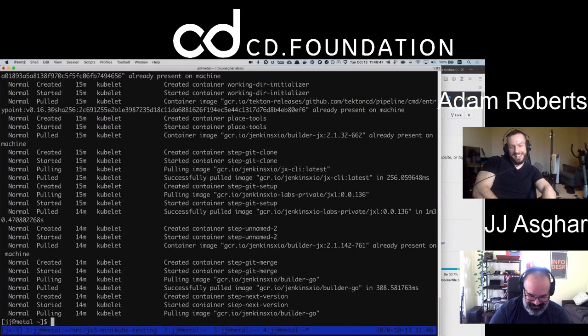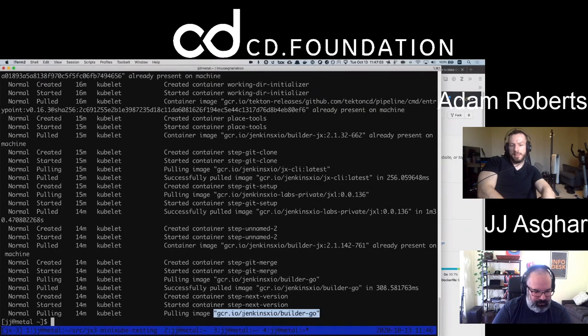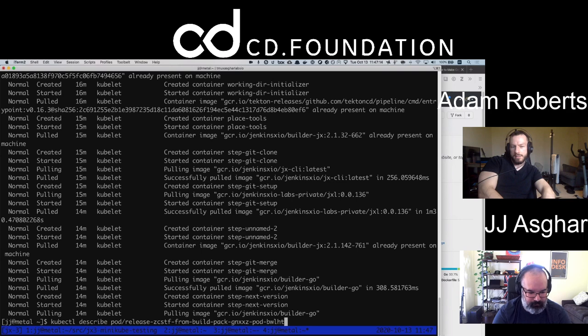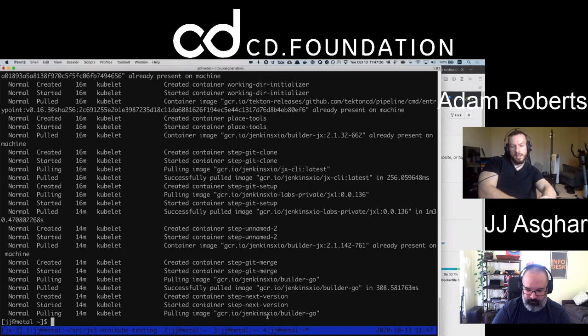Oh, that's what it is. It's pulling the Go image, and I bet you it's 2.4 gig. Then again, it says successfully pulled the builder Go 14 minutes ago. So maybe I'm mistaken. No, wait, you're right. It's still pulling, but it says it's already pulled above. Am I seeing things? Does it not say the exact same image has already been pulled? Yeah, it's just kind of stuck. So gcr.io/jenkinsxio/builder-go.